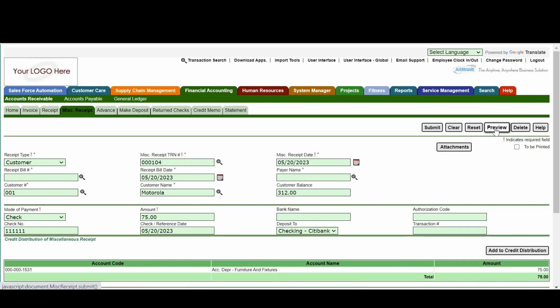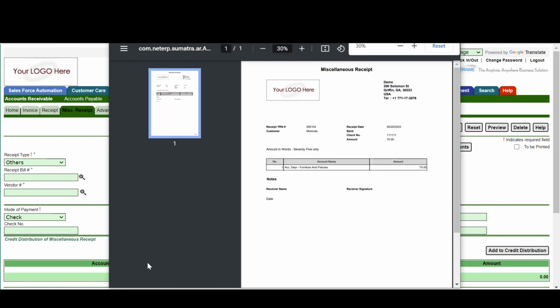Click on Preview to view the PDF and also submit the miscellaneous receipts for a customer. Now here is the receipt with all the details like customer name, account name, and also the amount.